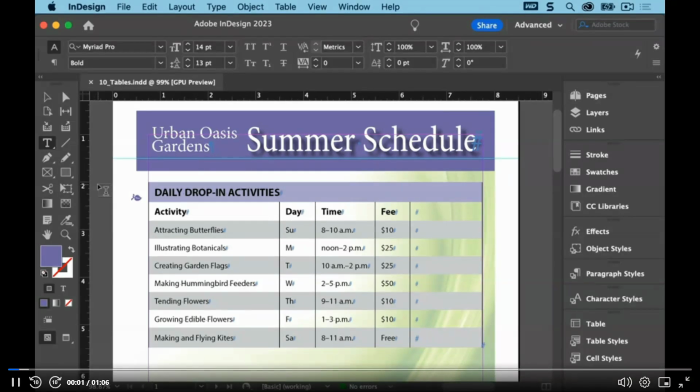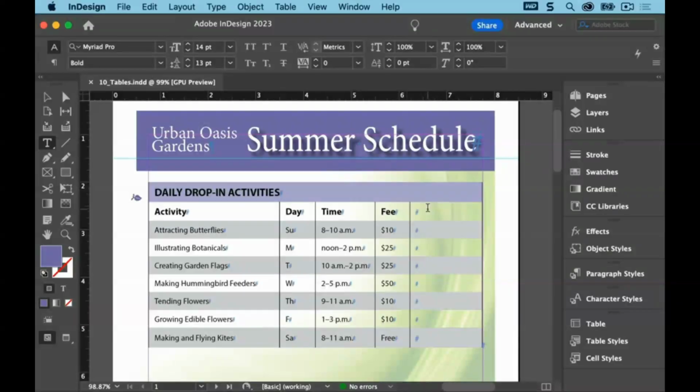A table border is a stroke around the entire table. As with other strokes, you can customize the border's width, style, color, and more. In this section, you will apply a border to the table. Using the Type tool, click anywhere in the table.